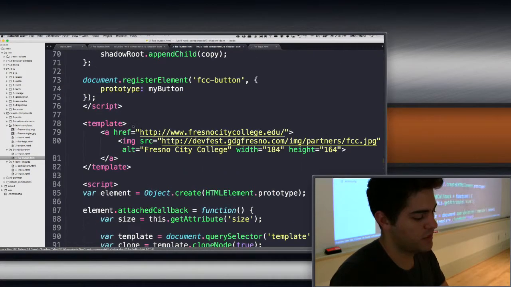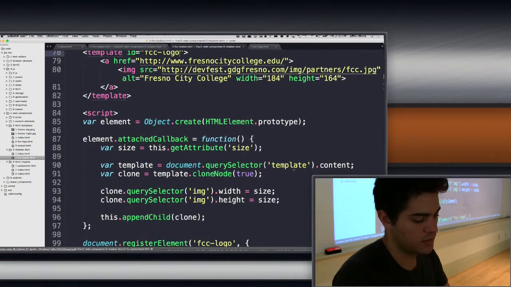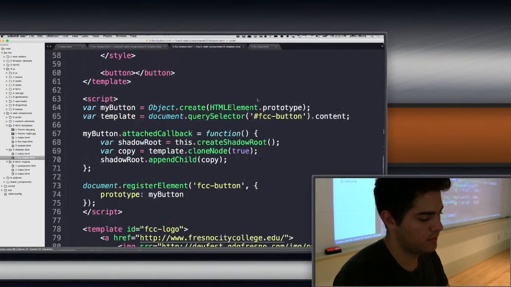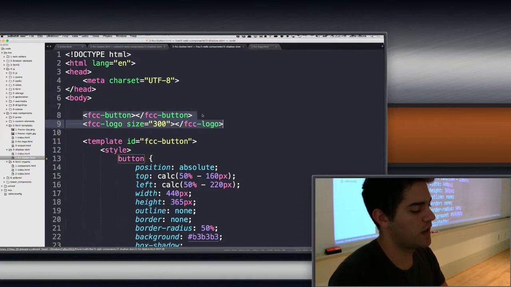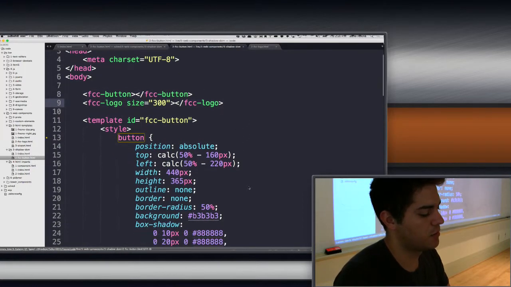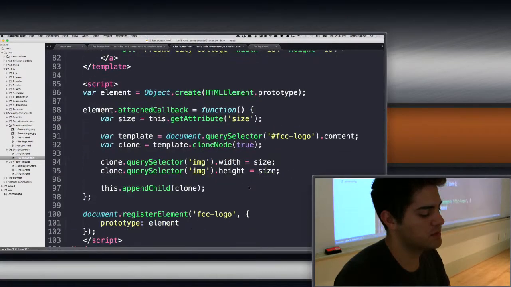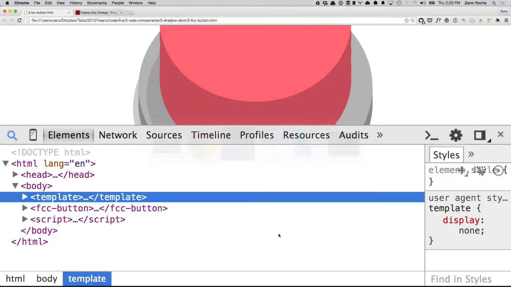So now I have a new template ID. This is like the FCC logo, so I make sure I'm getting the FCC logo. And then I'm going to use that element again. So now I have the FCC logo and I have the FCC button on my page. So I have two templates, two script blocks, and I need to keep doing that, right?